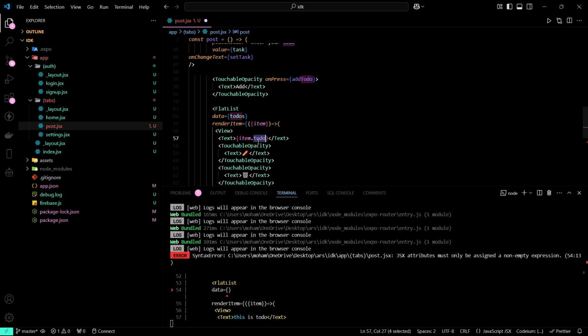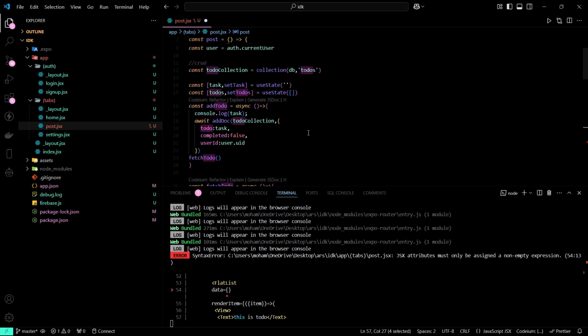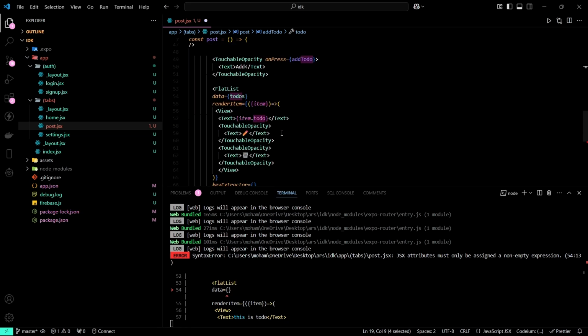So where did I get this todo name? Previously, when you were adding details, you wrote todo here. This is your field name. Remember this, this is your field name. Using that, you are getting this.